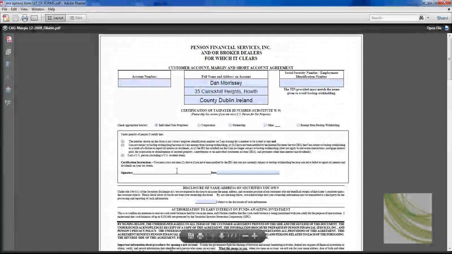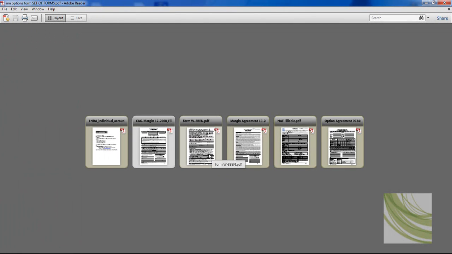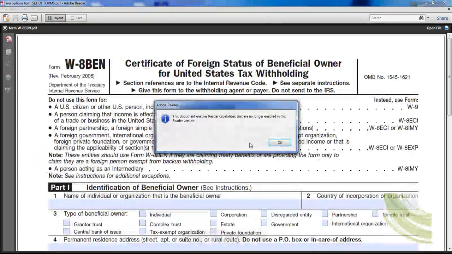We can see that there are several pages on this. There are 2 other pages, but they're all text for you to read and not necessary for this particular video. So that's the CAG account form. We'll go back and then we go to the W8 Ben.